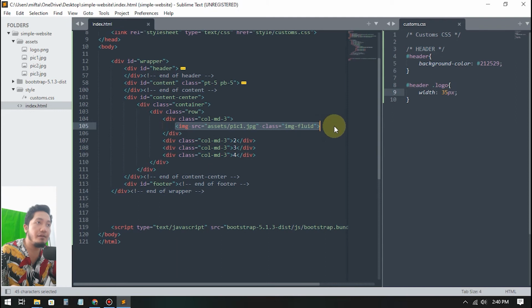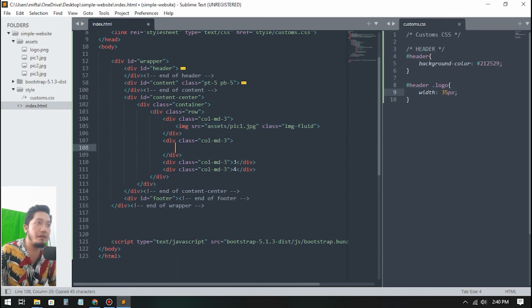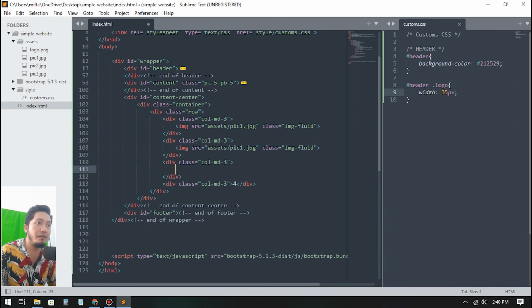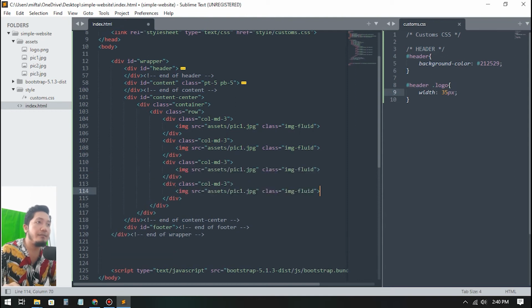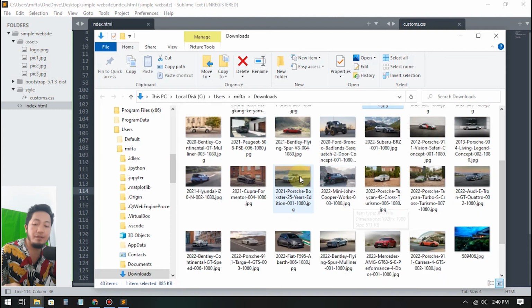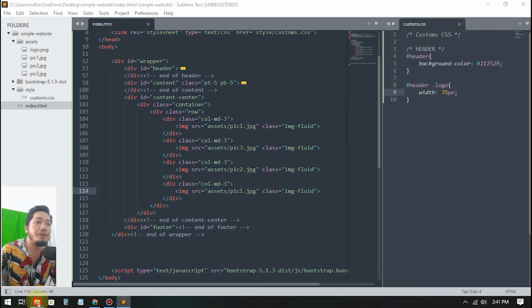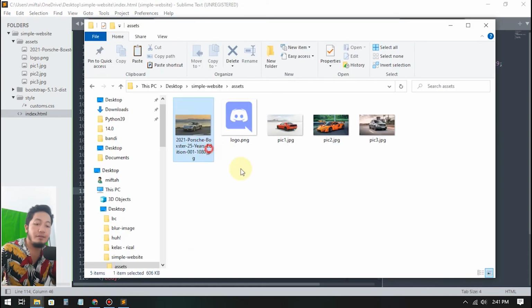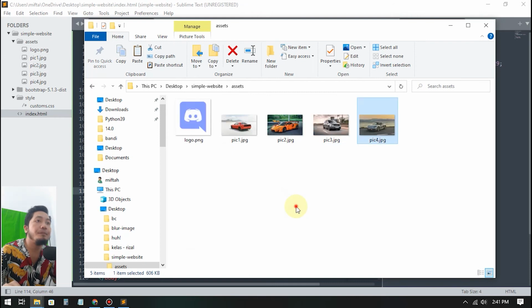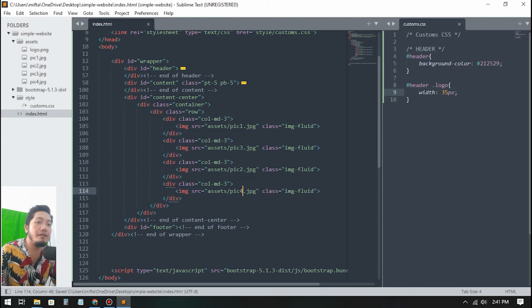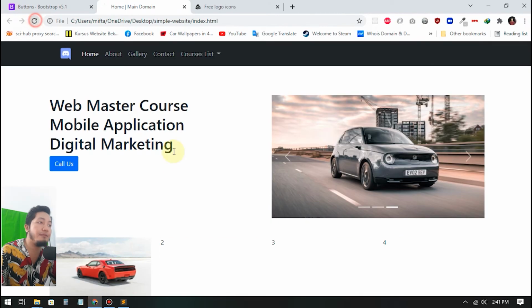I just copy and paste here, paste again, paste again, and then change the file. Let's put another image in our directory. Okay, how about this? Copy and paste here, pic4, and then let's run again. Perfect, like this.